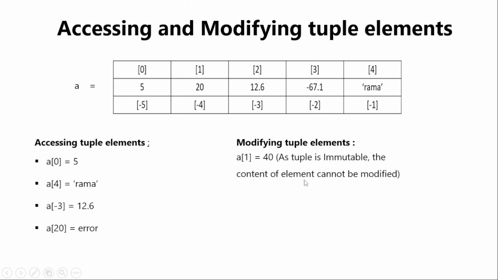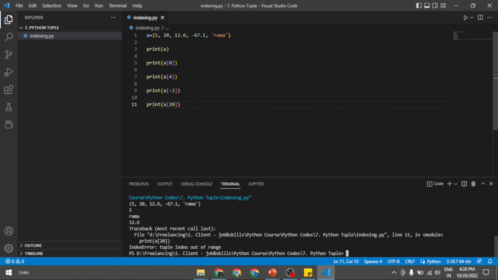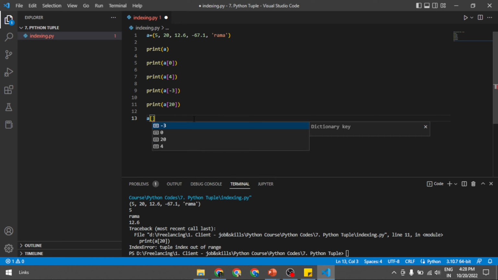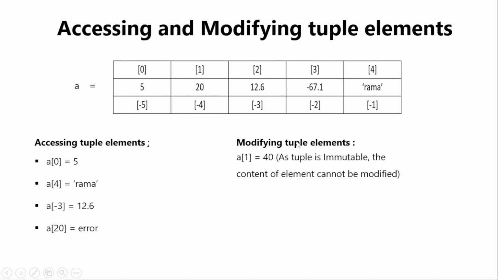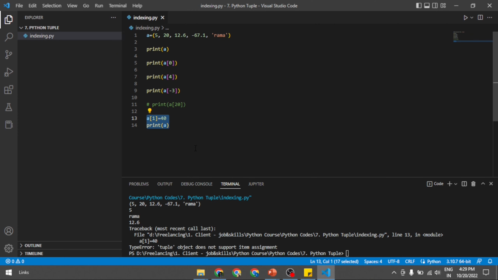Now the modifying part. As a tuple is immutable, we know that a tuple cannot be modified, but anyhow, we can give one try and check. a[1] = 40. Now let us print a. When I try to modify the tuple element, replacing 20 with 40 as I do in a list, it throws an error saying that the tuple object does not support item assignment. We face this error in strings as well.